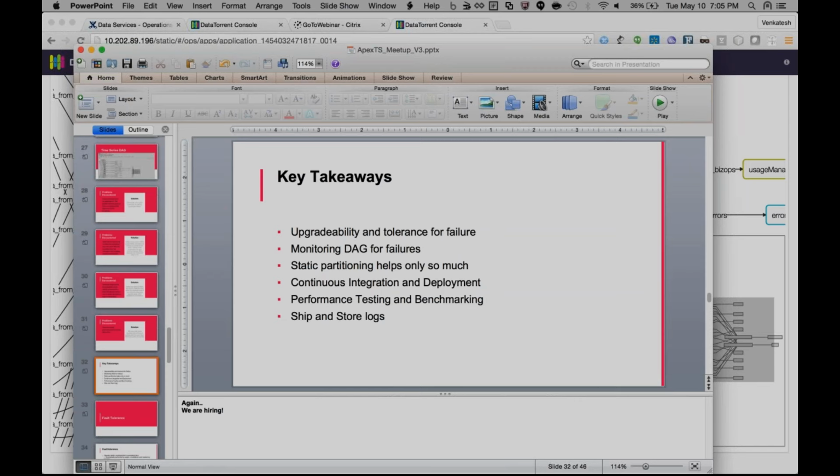Monitoring the DAG for failures, yes, we have to do that. And then static partitioning helps only so much. There are many cases where you have to do dynamic partitioning, especially in industrial cases where the loads are completely dependent upon time, for example. In some cases, the machines are going to send a lot of data to the cloud, and all of a sudden there will be no data at all. And then after some time, there will be more data. So you'll have to plan for that.